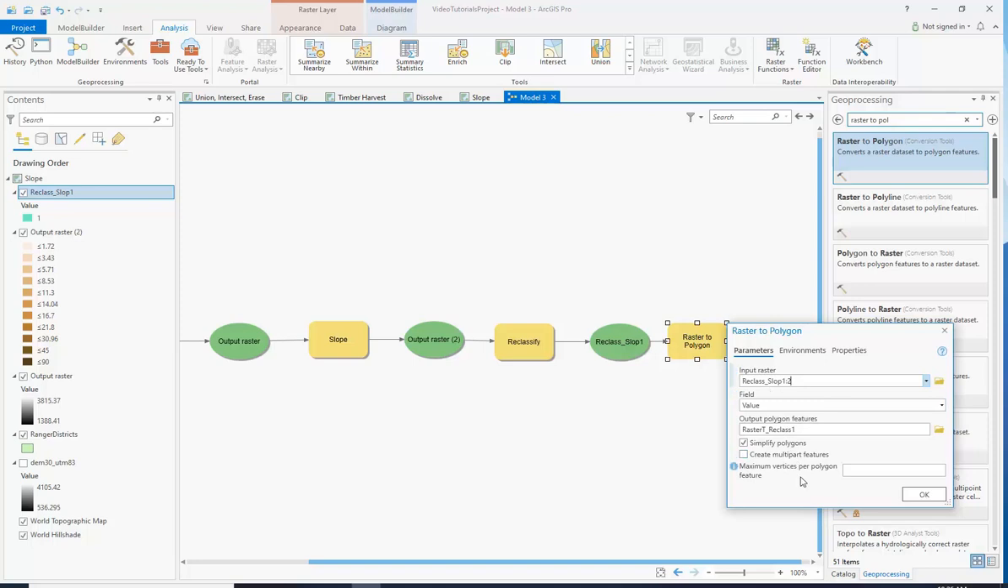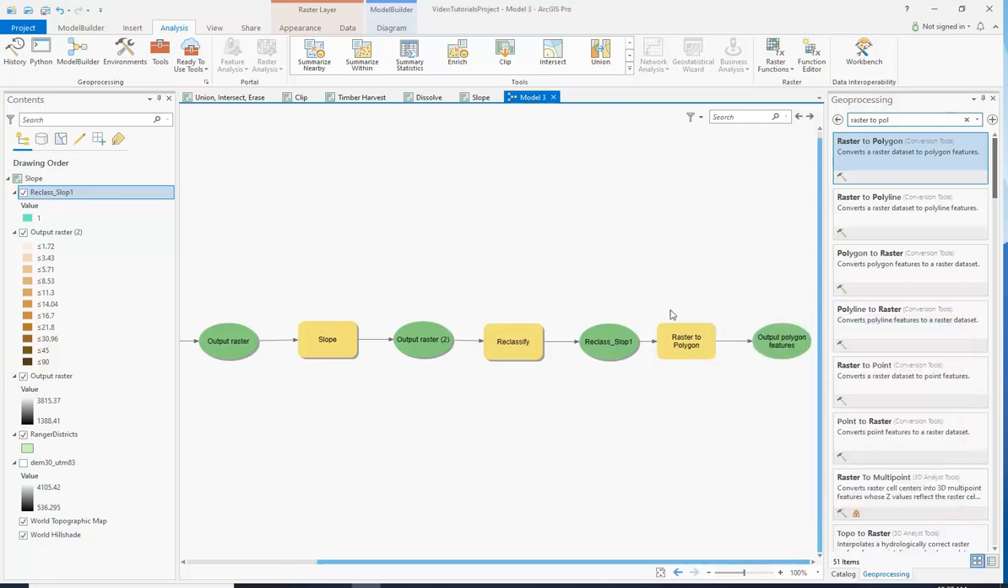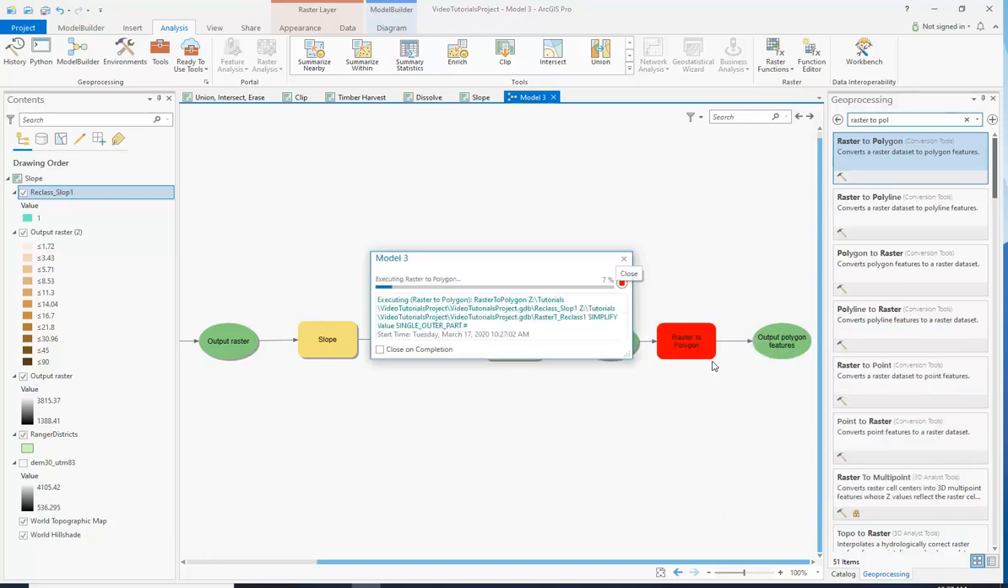And so don't check this, and we'll just say okay. Don't want to create multi-part features. Yes.